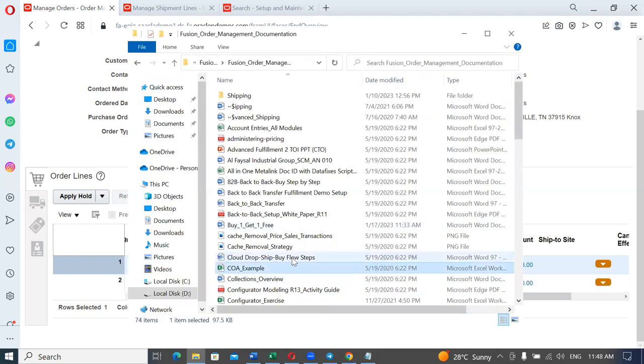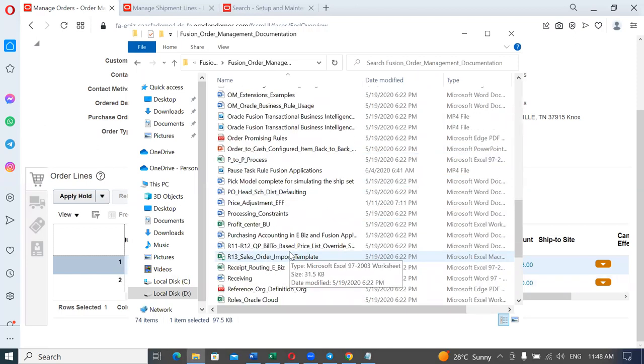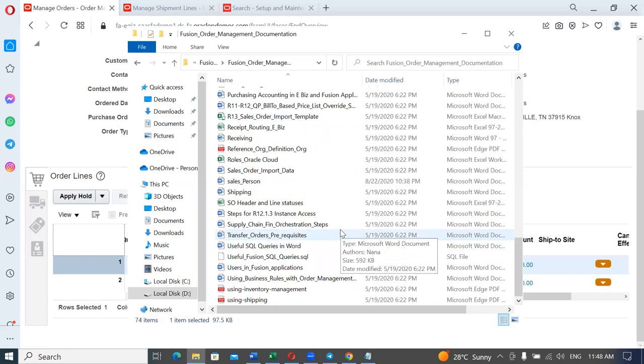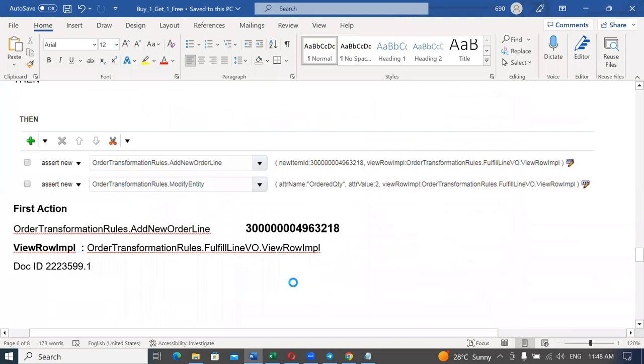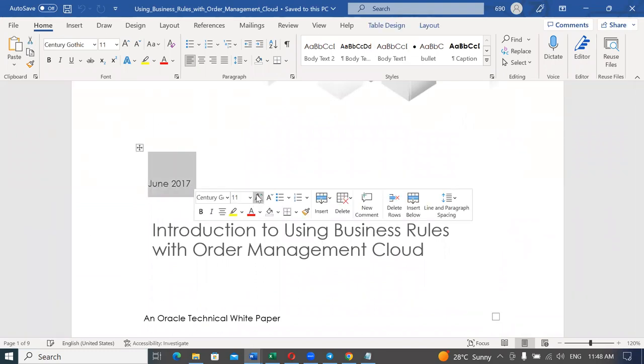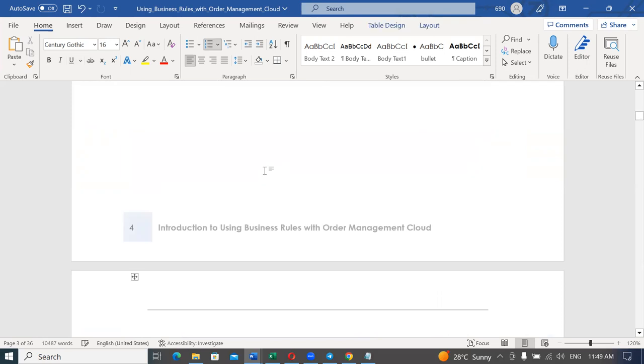Setups are really very, very difficult for advanced pricing. There is one thing called business rules. Using business rules, we can very well do it. You open this, using business rules with order management, and you can go and read it. This is totally technical. Introduction to using business rules with order management. It's a beautiful document, written way back in 2017, but it's an excellent document. It writes everything systematically in a very methodical manner.